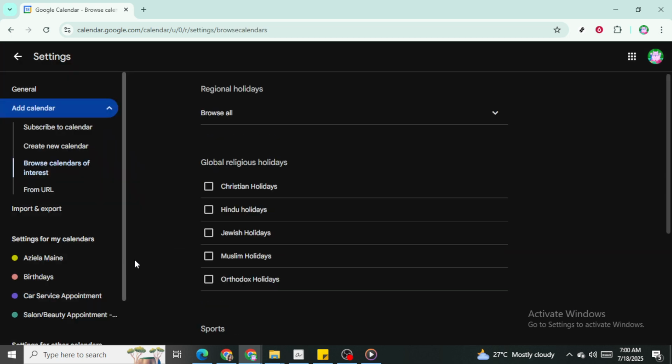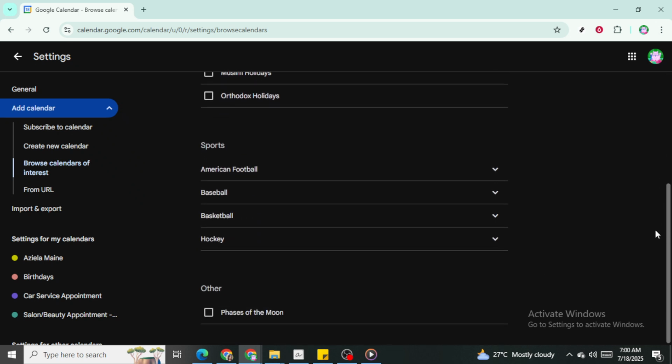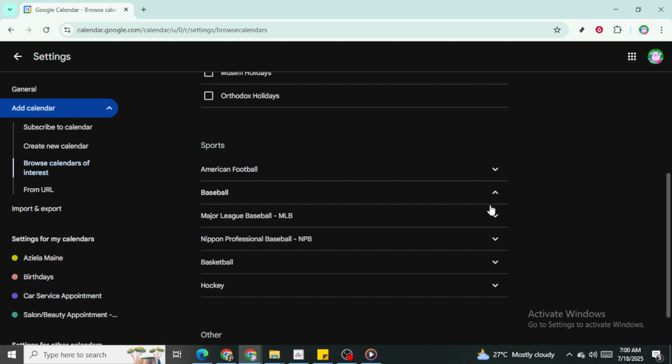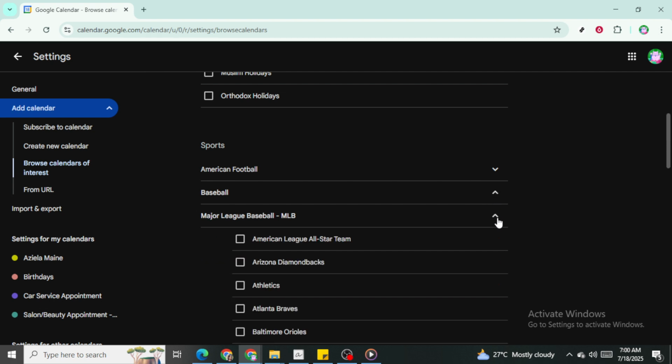This is where the real fun begins, as you'll soon have the chance to include various interesting calendars, such as holidays, sports events, and more directly into your Google Calendar. As you delve into the Calendars of Interest section, scroll down until you find the sports category. Hover over it and open up the baseball subsection, which is where you'll find Major League Baseball or MLB listed. This step is crucial because it signifies that we're getting closer to adding your desired team schedule.